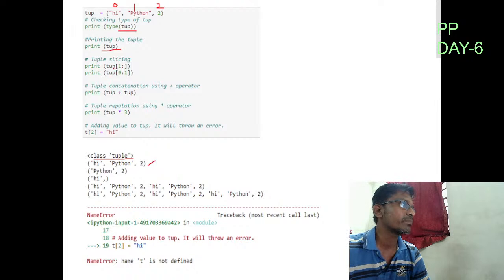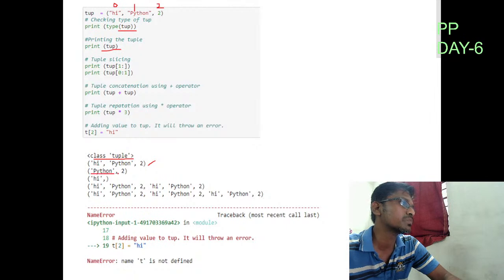Next, print tuple 1 colon. What is at index number 1? That is Python, and I don't specify the end of the index, so it will print Python and 2. Next, print tuple 0 colon 1. That means 0 is included and 1 is excluded. Index number 0 is hi, and since 1 is excluded, it will print only hi.